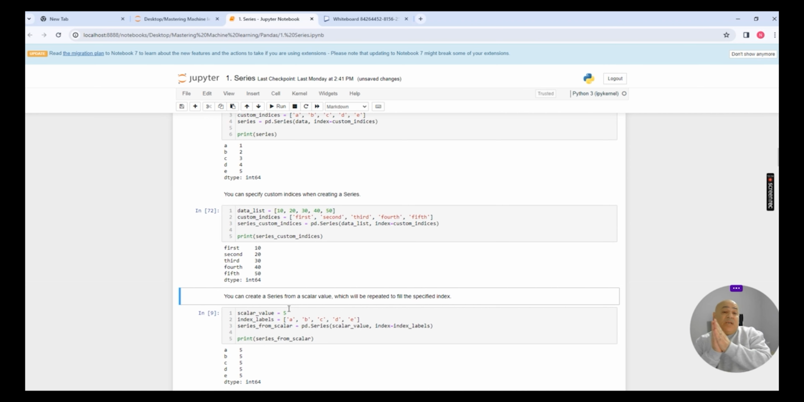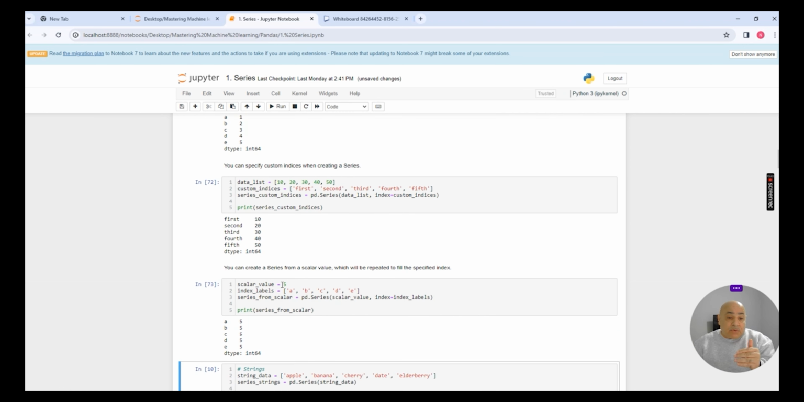I can also create a series with a scalar where I can provide the indices, and I can provide a scalar, and then I will ask this function series to create a series using that one scalar and assign it to all the indices that I have. And as you can see, if I run this, it actually has one scalar, which is 5, and I have all these indices, all 5 of them, and it will take this scalar and enter it into each.